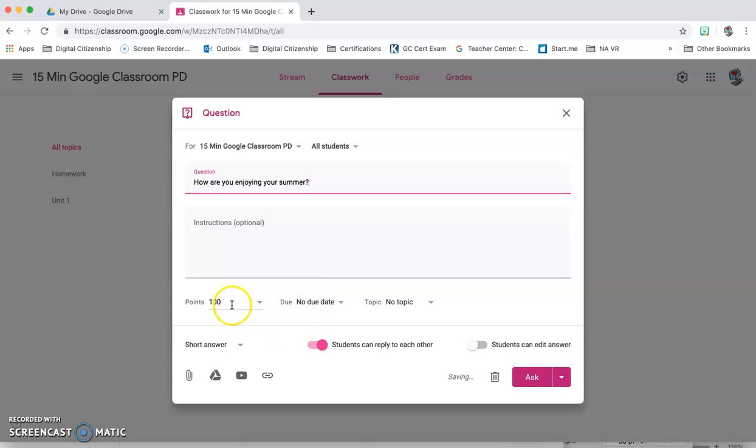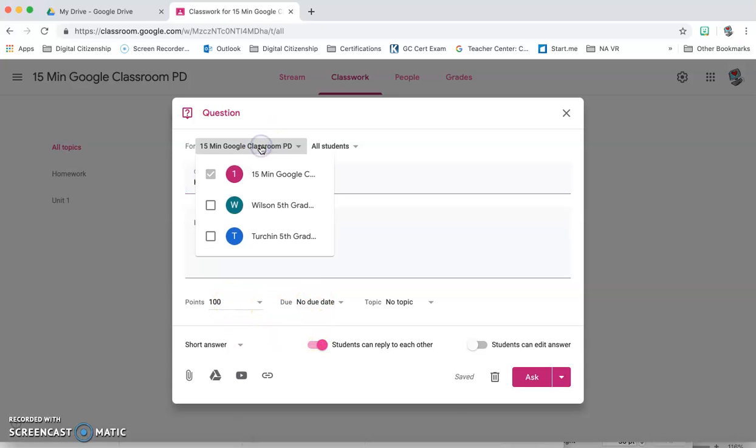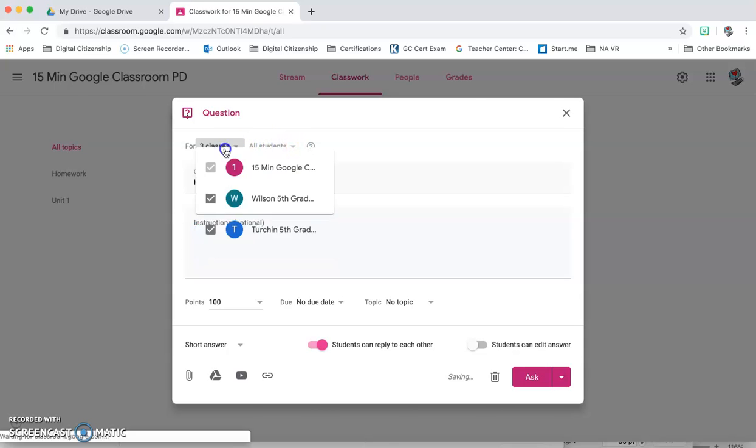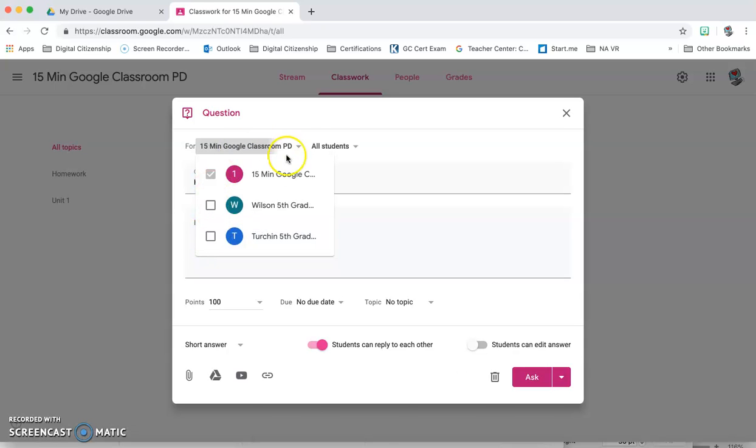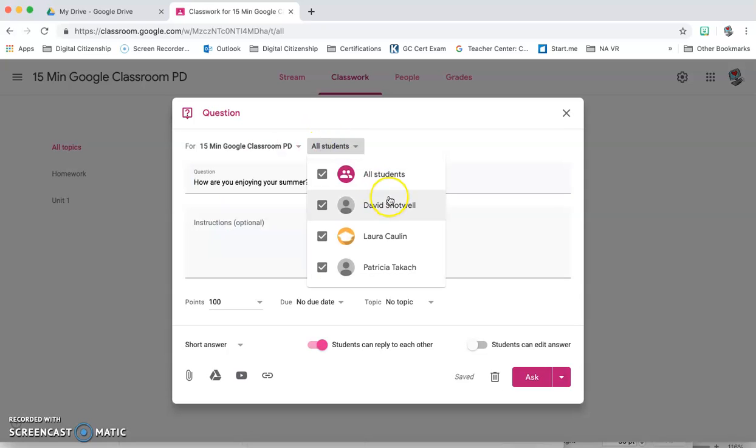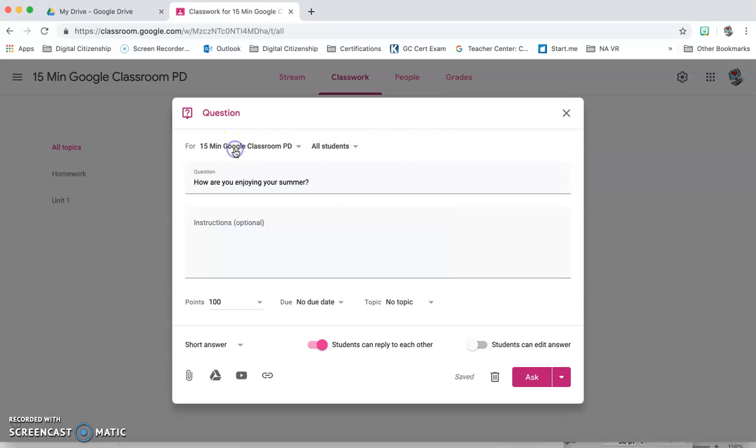Then I can give it a point value. Another thing I could do, I could put it to more than one class if I wanted to. Now, if I keep it to one class, though, I can differentiate by giving it to just certain students. Okay? Then I give it point values if I want. Do I want a due date on this question? I think of this as something that you just do on the fly in the classroom. Or do you want to put it in a topic? So I'm going to put it in this Unit 1.